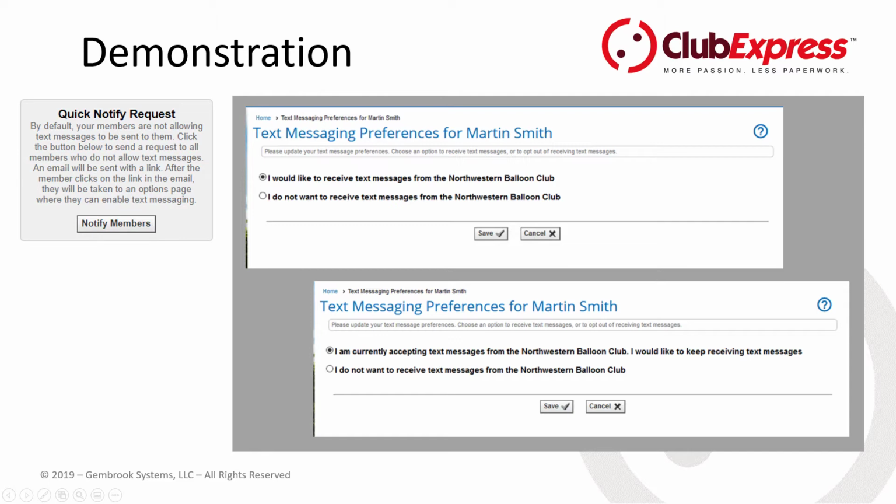When you click on notify members, it sends an email to all of your members. And depending on whether or not they have already enabled text messages, if they haven't enabled text messages, the link in the email takes them to a page that says either I would like to receive text messages, or I don't want to receive text messages. But if they're already receiving text messages, that email says, I'm currently accepting text messages and I want to keep receiving them, or I don't want to receive them. So that it is at that point giving them the option to change their mind if they need to. That's something that I can't demonstrate to you because it's already been done.